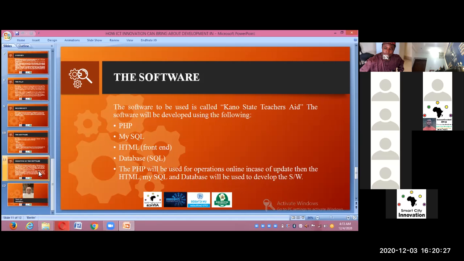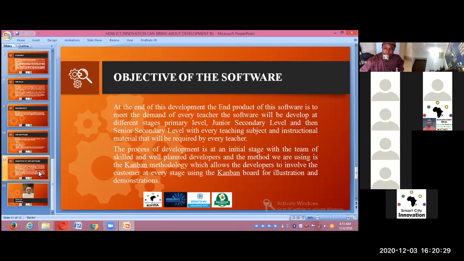So the aim of this report is to meet the demand of every teacher. The software will be developed in different stages, from primary level, junior secondary school, to senior secondary school level, and every teaching subject and instructional material that will be required by every teacher will be included in this software. The process of development is now at the initial stage. We have a team of skilled and well-planned developers.